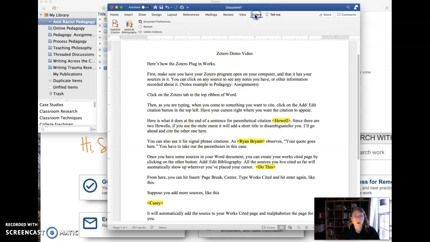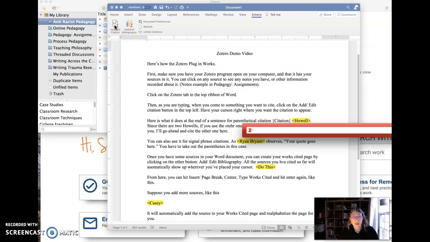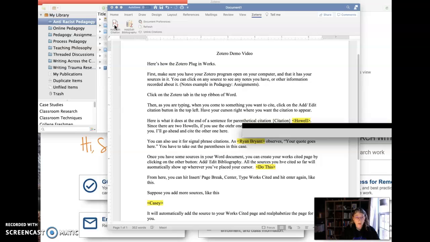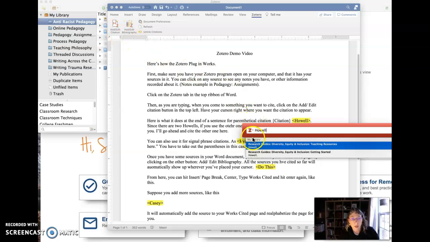So you click on the Zotero button here at the top, and as you're typing, as you come to something that you might want to cite, you're going to click this Add Edit Citation button up here in the ribbon. And you have to have your cursor be right where you want it to appear. So I've got some notes here for myself that I've highlighted. I want to use Howl right here. Say I've just quoted something that person said. So I'm going to click on this Add Edit Citation, and the Zotero thing will come up. And I type the name because I know who it is because I've been paying attention.